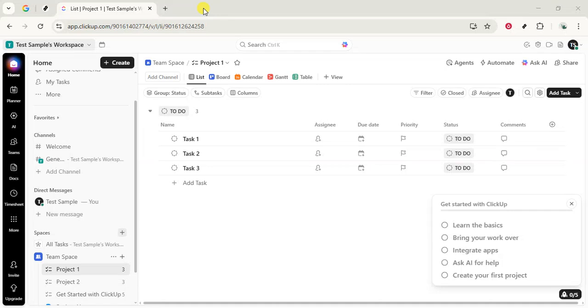In today's video, I'm going to teach you how to quickly sync ClickUp tasks to Google Calendar events with two-way updates. This walkthrough will show you how to connect ClickUp to Google Calendar so your tasks and events stay in sync.